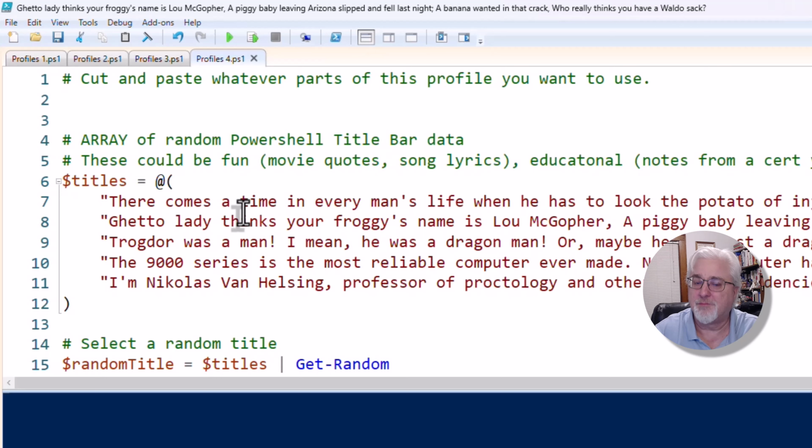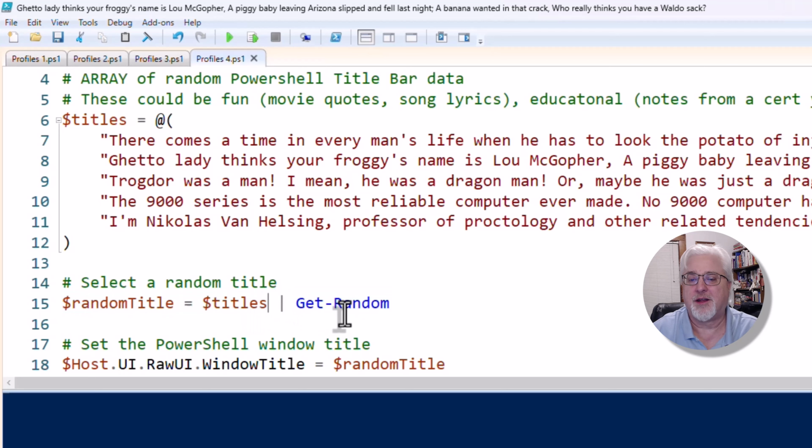It's just a variable, but it's a variable with multiple values. Okay, and these are just a few different things. Extra points for you. No real prizes or anything, but if you can tell me where all these 5 lines come from in the comments, I'll give you a thumbs up. It just says random title, titles get random.